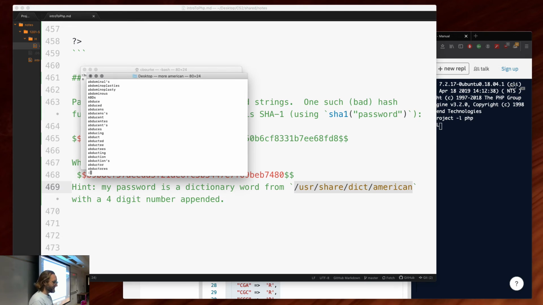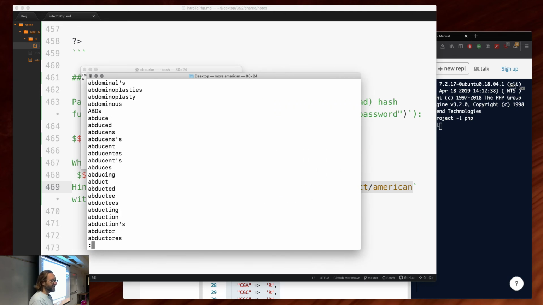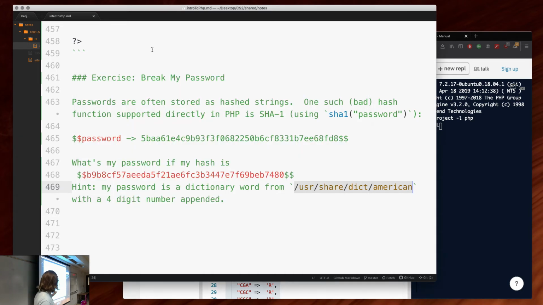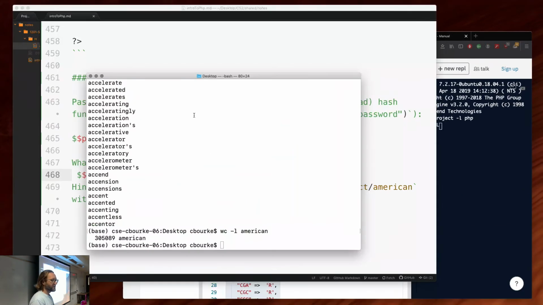So lots of words here, not necessarily like everyday words. Ablation, that's an everyday word. Abuse, acceleratory, etc., etc. So word count line on the American Dictionary. There are 305,000 possible dictionary words. And I'm guaranteeing you that one of these words matches this hash right here. Okay. So what we're going to do is we're going to brute force this and see which one of those words is my password.